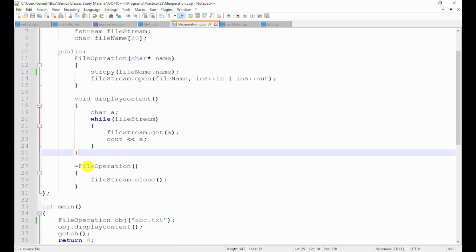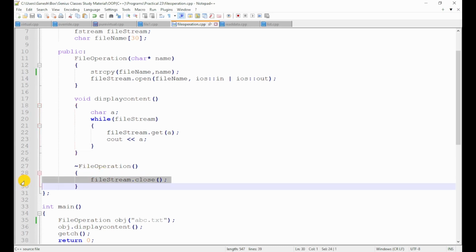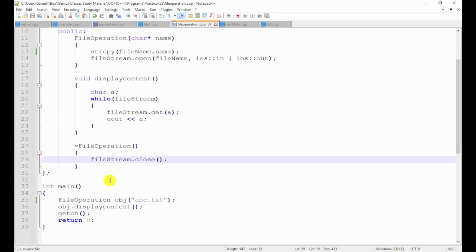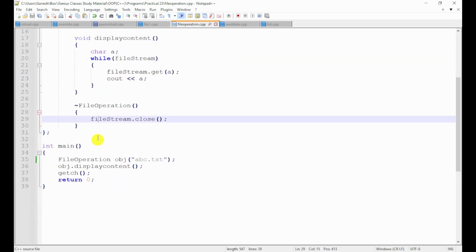So this is how the destructor will be called at the end of the program, and inside the destructor I am just writing upstream.close. So this is the file closing code. I am closing this file using the destructor, and that will be done automatically at the end of the program, so I don't have to call this destructor. So the destructor is closed here and the class is also completed. Now moving toward the main function.